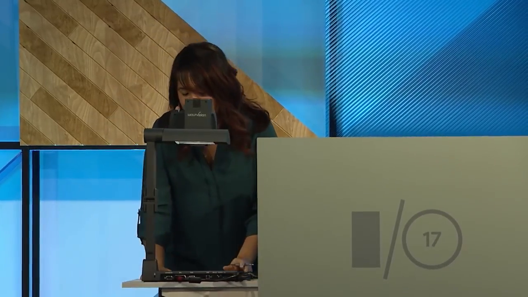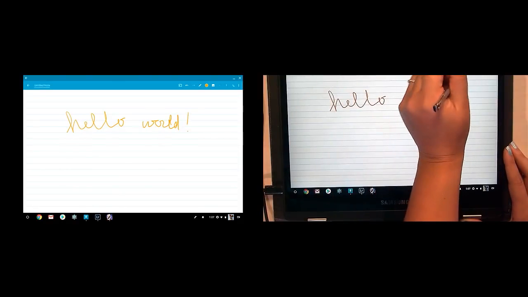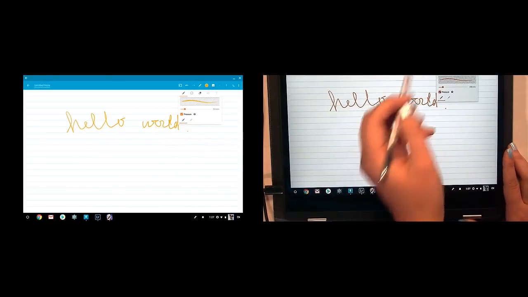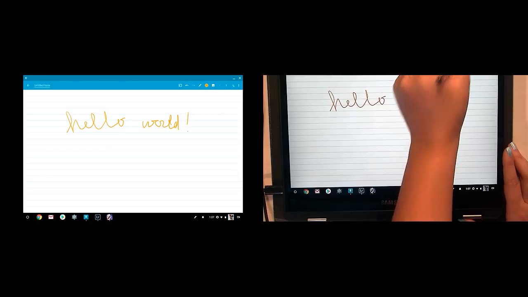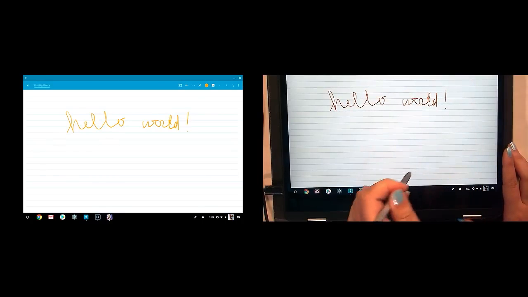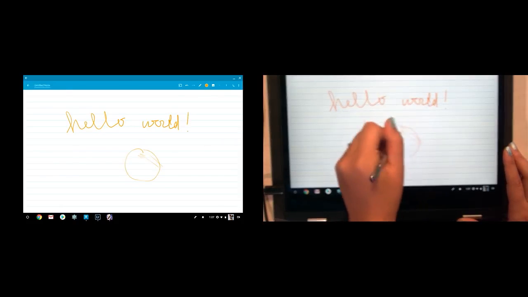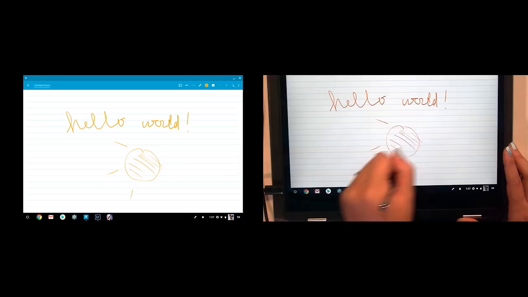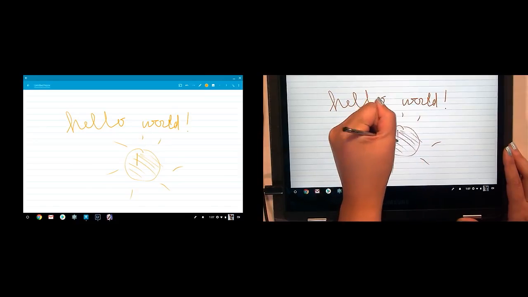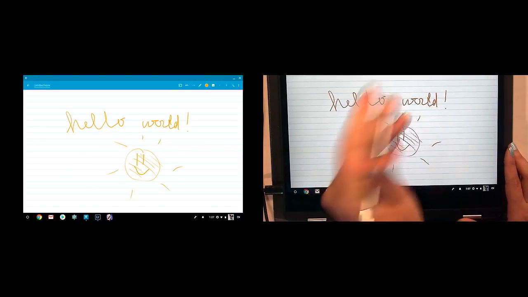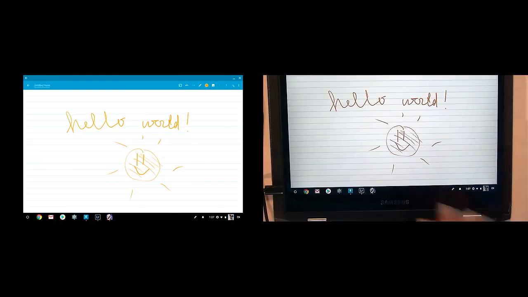So one thing Squid has also done is they've implemented a pressure sensitivity feature, which you can see here. What that does is it allows me to make lighter or darker lines based off of how hard I press on the screen. This means that lighter lines are from lighter pressure, and darker lines are from heavier pressure. So with that, I'm going to send you back over to Stefan to wrap up inputs.